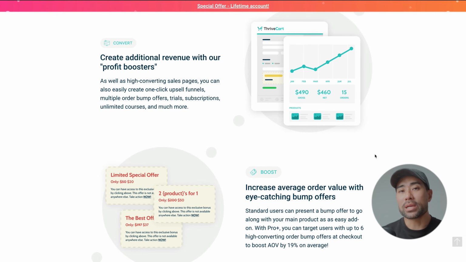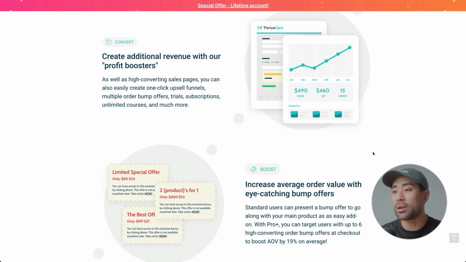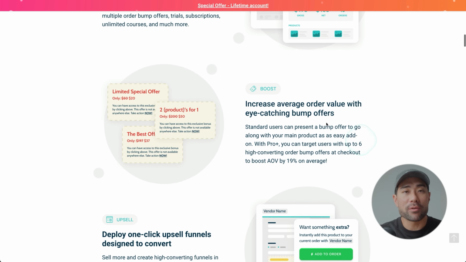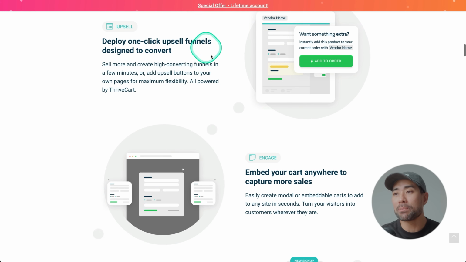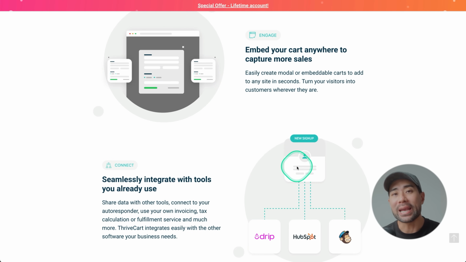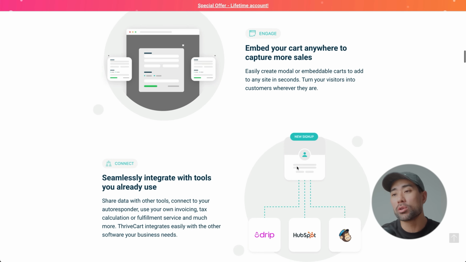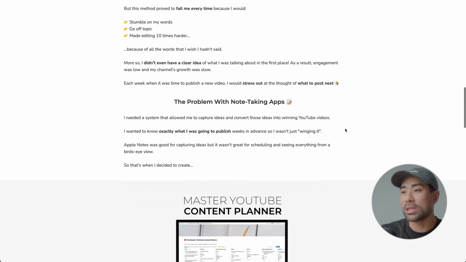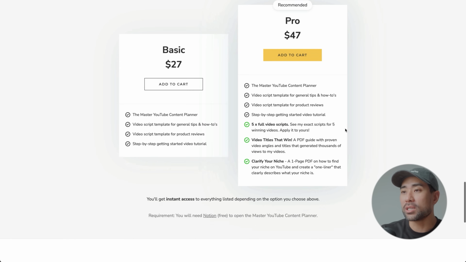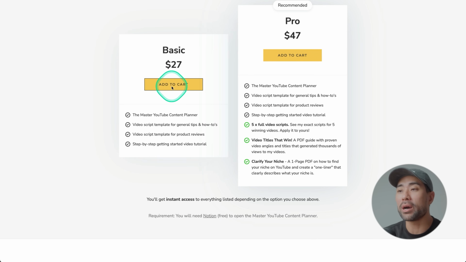It does stand out when it comes to digital types of products, and you can do these funnels, you can create these bump offers, you can do one-click upsell funnels, you can embed your cart anywhere, no matter where you're hosting your website. Most of the products that I sell are hosted on ThriveCart, so the content planner that you saw is all hosted there. So if I click on add to cart, this is all powered by ThriveCart.